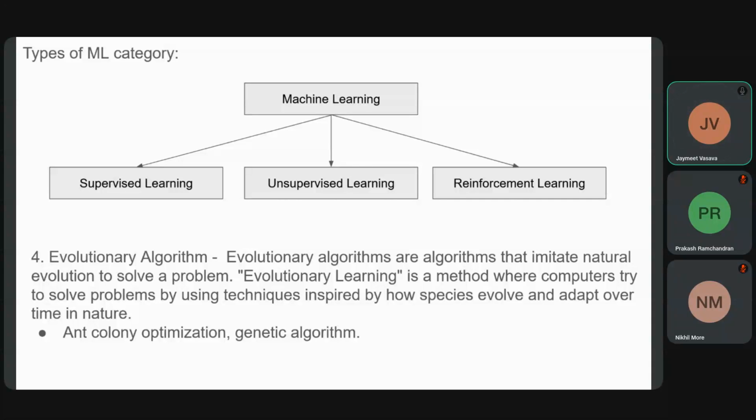Then comes a genetic algorithm. A genetic algorithm is nothing but trying different combinations in order to get the best one. Then selection of different things and so on.